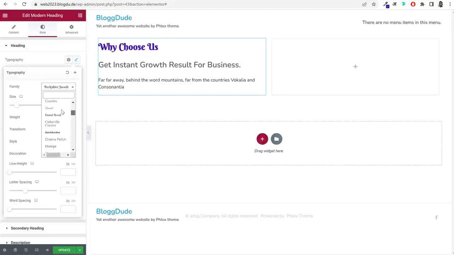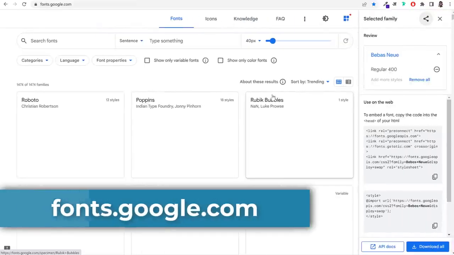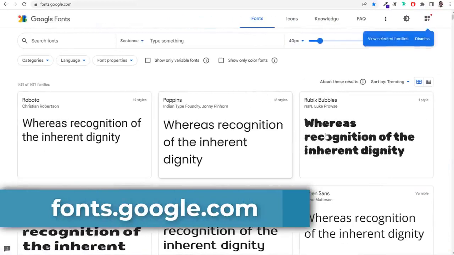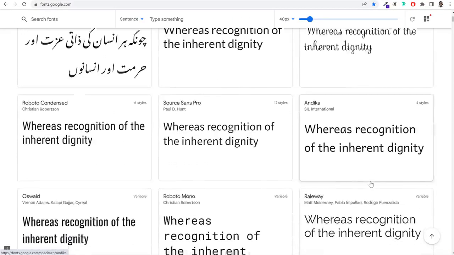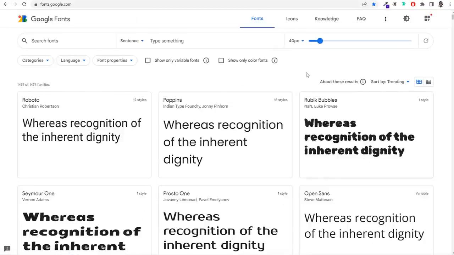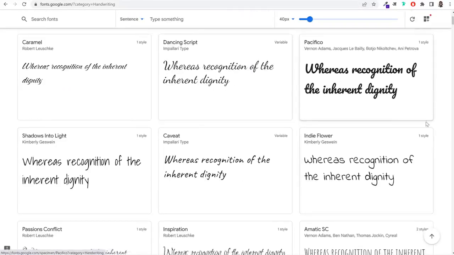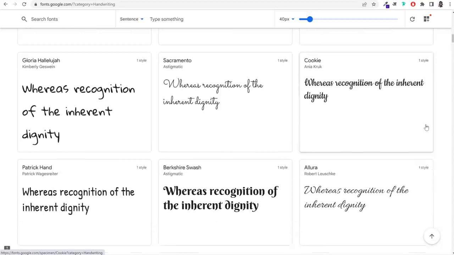If you want any cursive, you can select Caveat, for example. Or you can go to the website fonts.google.com, and over here you can see all the different font families. You can type in any sentence and see how it will look in that font family. If you want to see a specific style or type of font, you can search by category. Maybe I want only handwriting, so I can untick all the others and make sure handwriting is on. Now we have all the handwriting fonts available. Whatever font you like, you can use it.